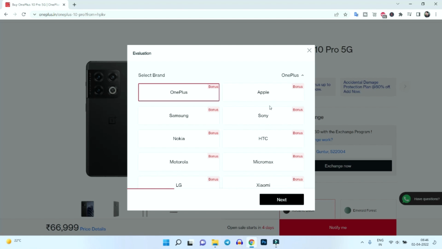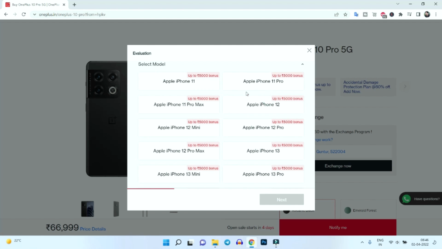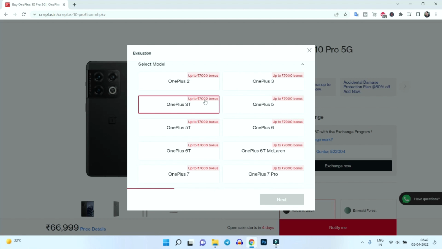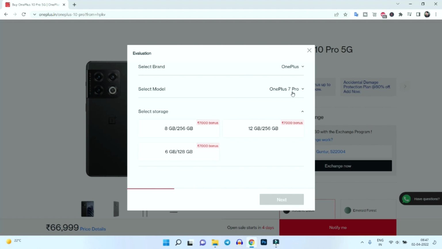So now let me select a different brand. Let's select Apple, and we'll select Apple 11, 128 GB. You can see here guys, we only get 5000 rupees of exchange bonus with other brands. And the same thing goes for almost all other brands like Xiaomi, etc. So if you select that, you can see we only get a 5000 exchange bonus. But if you select OnePlus, here we have a straight up exchange bonus of up to 7000 rupees, which is a great deal guys. And for people who are having the 7 series, I can recommend them to upgrade to the OnePlus 10 Pro with the exchange offers present here.